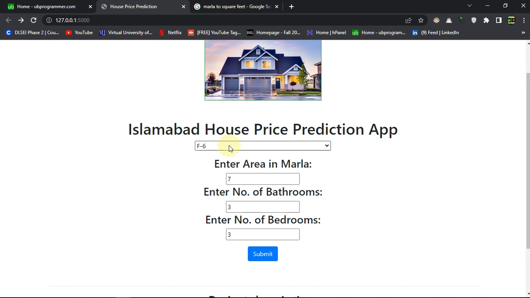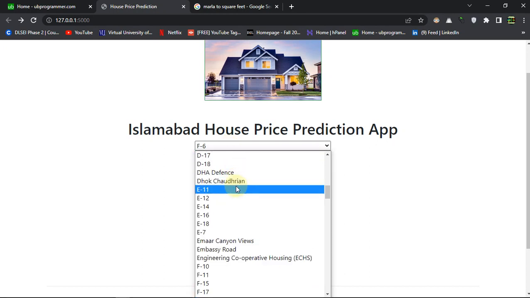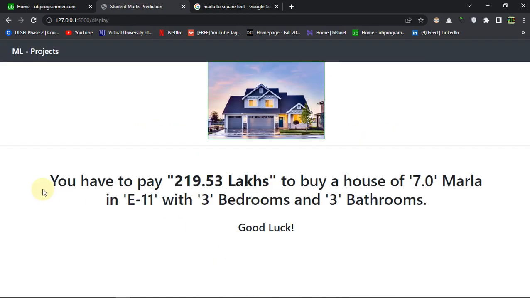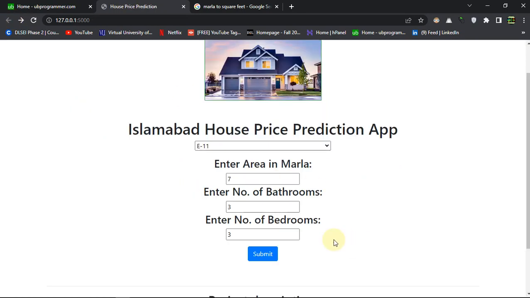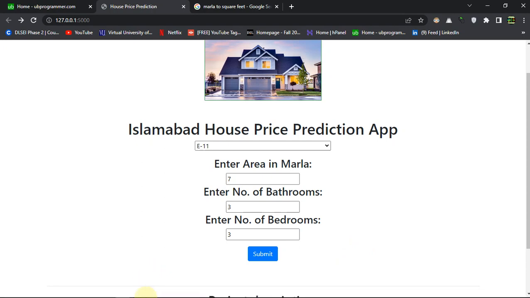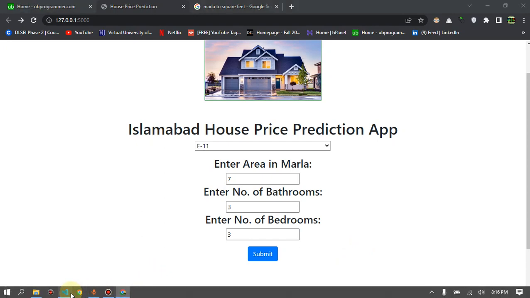Okay, and let's change the area a bit, let's say E11, and submit it. You can see the price has increased. One of the reasons can be that E11 is a more posh area than F6, right? That can be a reason, and our model has recognized the pattern in that, right?